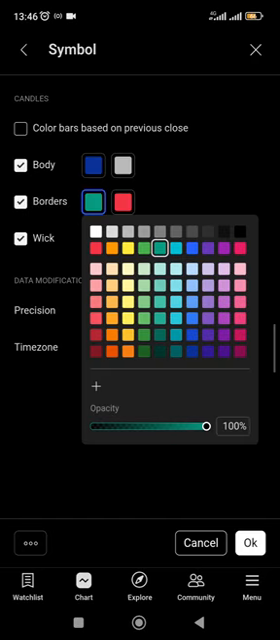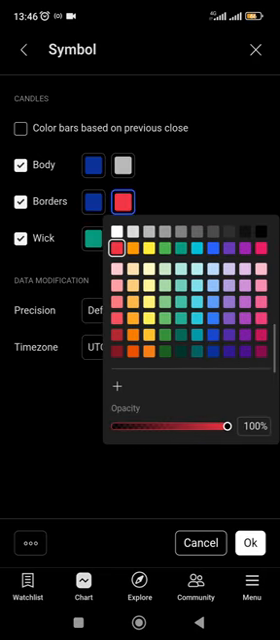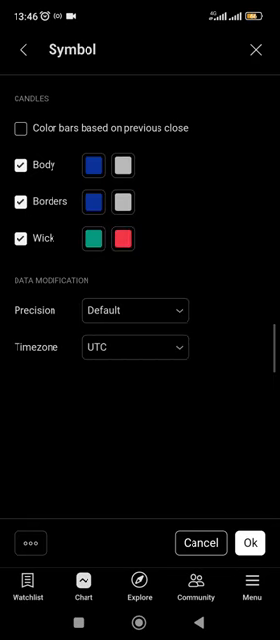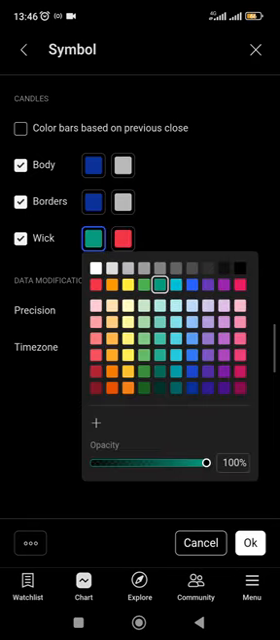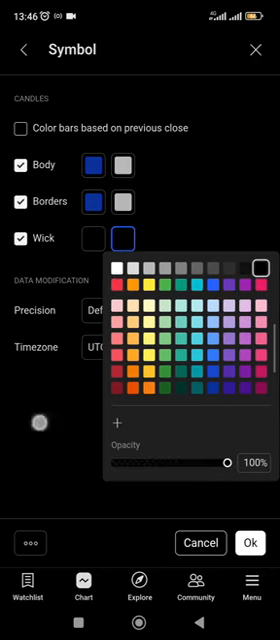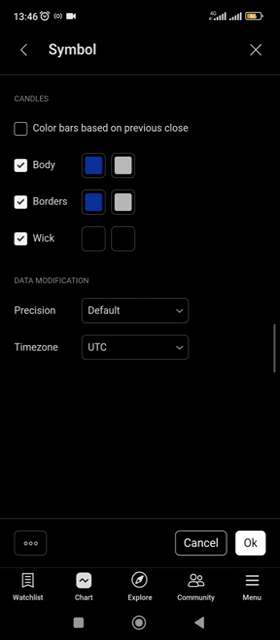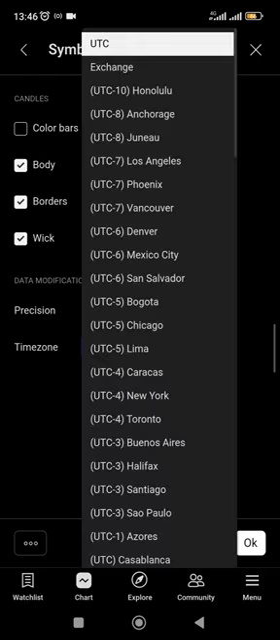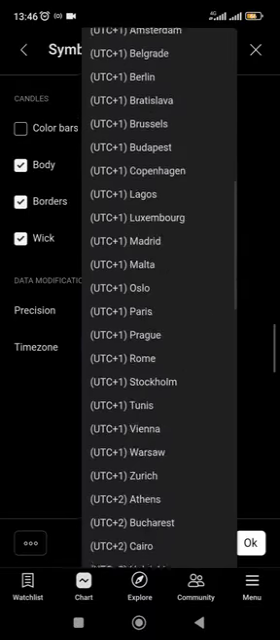Then for the borders, I would like to use the same color as the body. Borders is just, shall I say, the circumference of the candlestick. So same thing as the body. Then for the bearish candles, same color as the body. Then for the wick, I can decide to use the same color also, or let's say black. Okay, for time zone, since we are in Lagos, you can decide to change your time zone to UTC+1 Lagos.